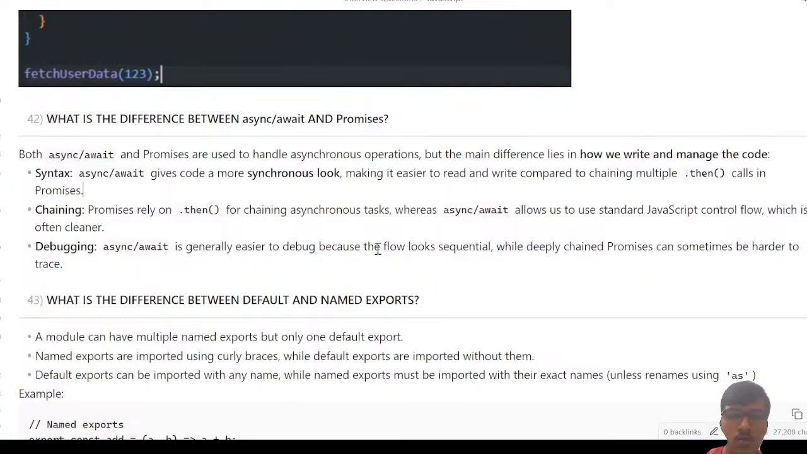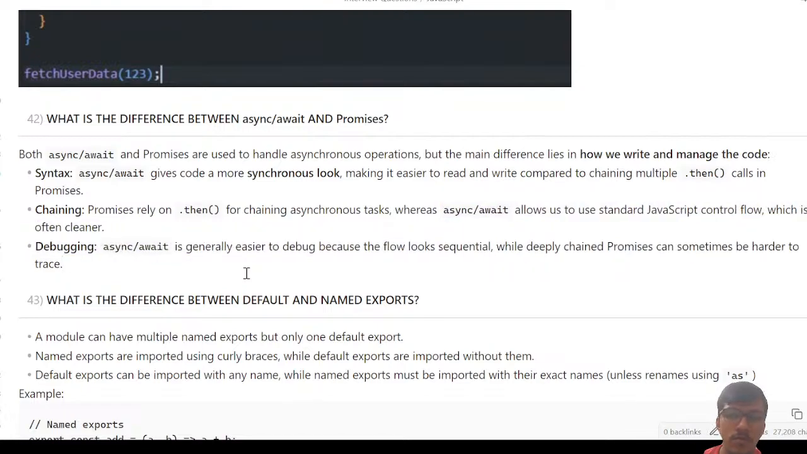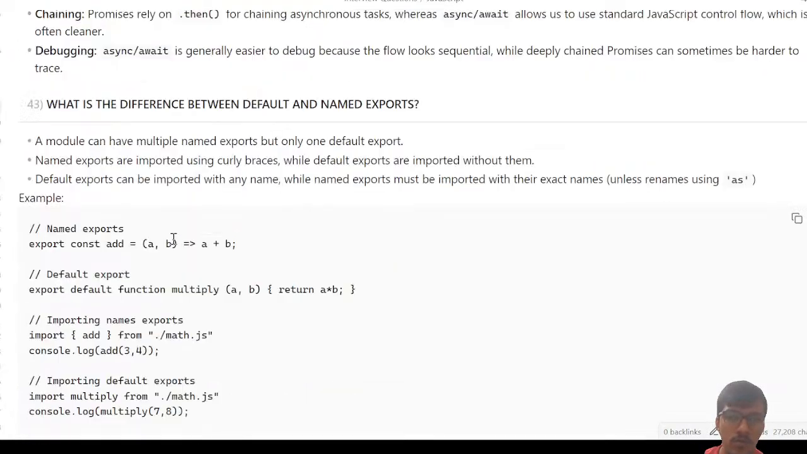Promises rely on .then by chaining asynchronous tasks, whereas async allows us to use standard JavaScript control flow, which is often cleaner. Async is generally easier to debug because the flow looks sequential, while promises can sometimes be harder to trace.